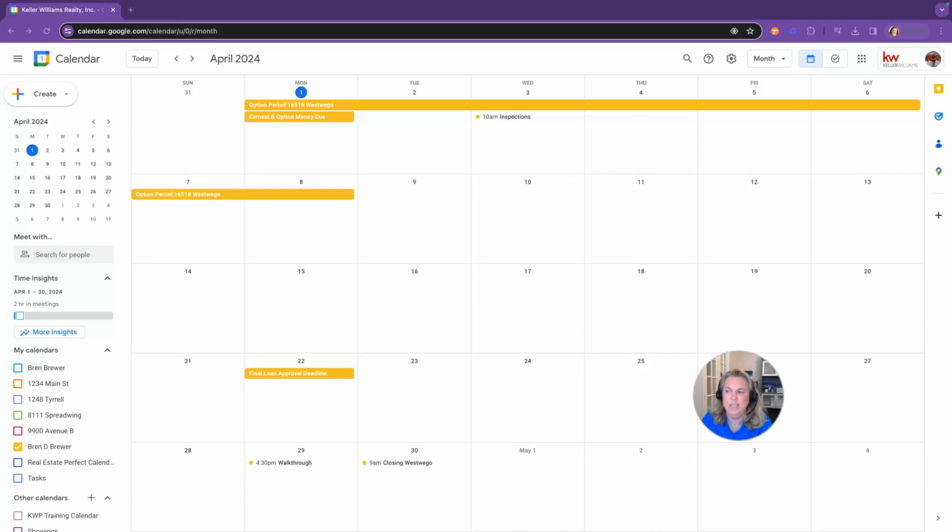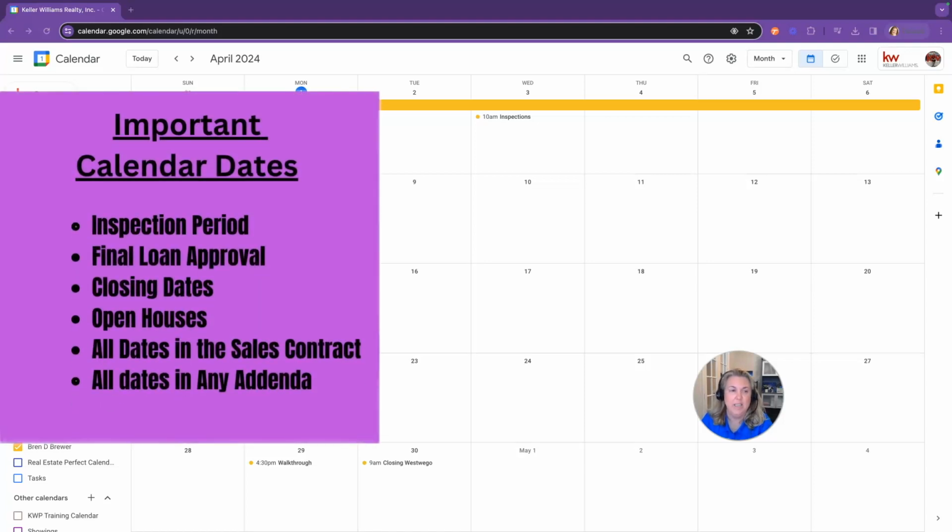Since we're doing this, I want to go over a couple of things that you might need on a property calendar. Dates such as inspection period, which you can see I have here, final loan approval deadlines, closing dates, open houses, any kind of contingencies that you have in the contract.